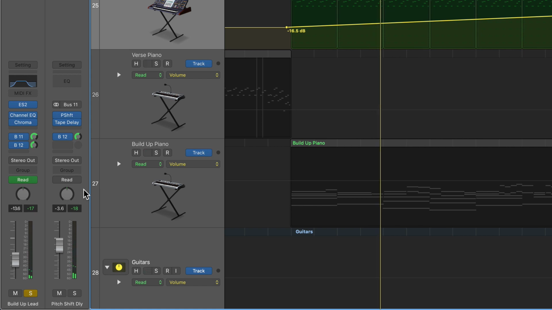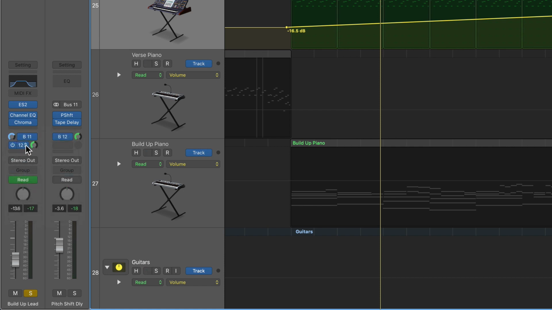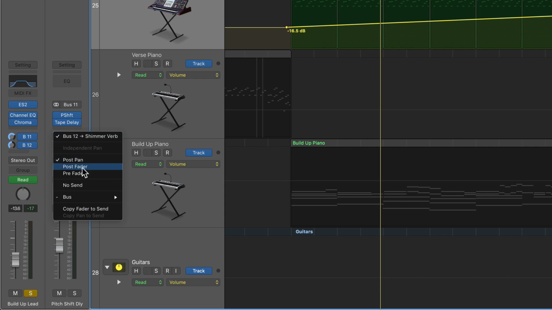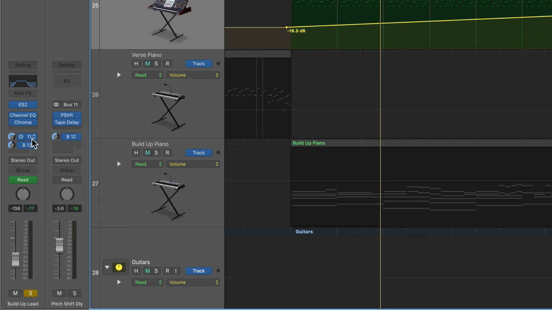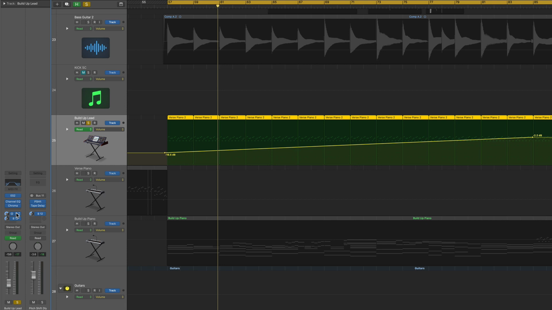Now, when I'm working with these types of effects, I generally like to set my effects sends to pre-fader mode. And what this is going to do is allow me to individually control the channel levels without affecting the send levels. So the volume automation we had on the original synth lead is not going to affect the amount of signal going to either of these effects sends.